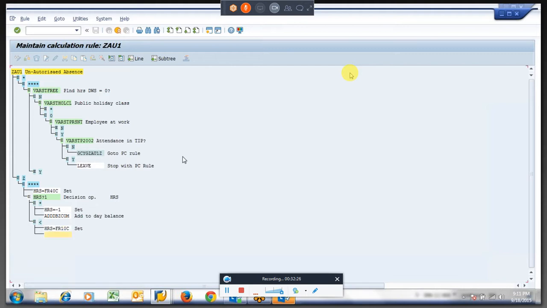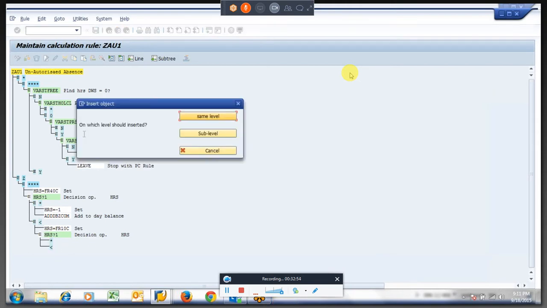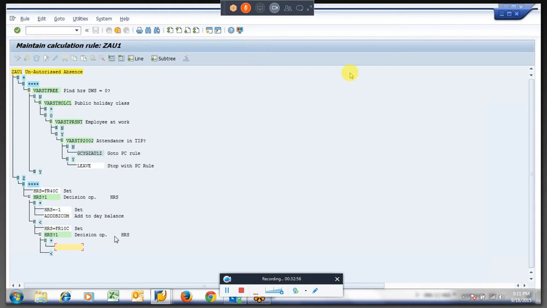If you remember, we already worked on the same thing, right? If it is less than, then I am telling HRS is equal to this one, and HRS compared with 1. Again the same logic, star and less than. So if you have any other quotas, you can continue from the less than sub level.